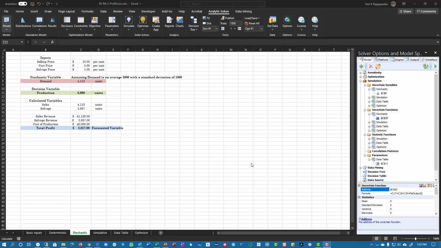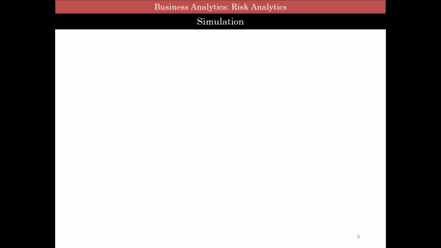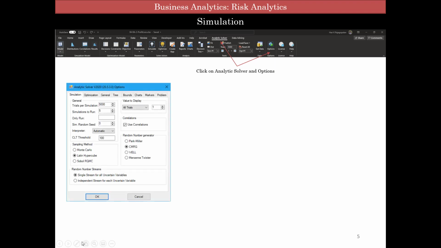Now, let's go back to PowerPoint where I show you step by step how to run the simulation. We are going to use the options menu, and then we are going to use this button, but I'm going to show it to you in PowerPoint before we come to Excel. So now we have set up the problem, and let's see if we can run the simulation. To run the simulation, you are going to go to options right here. So under Analytics Solver, click on options, and you're going to see this particular window.